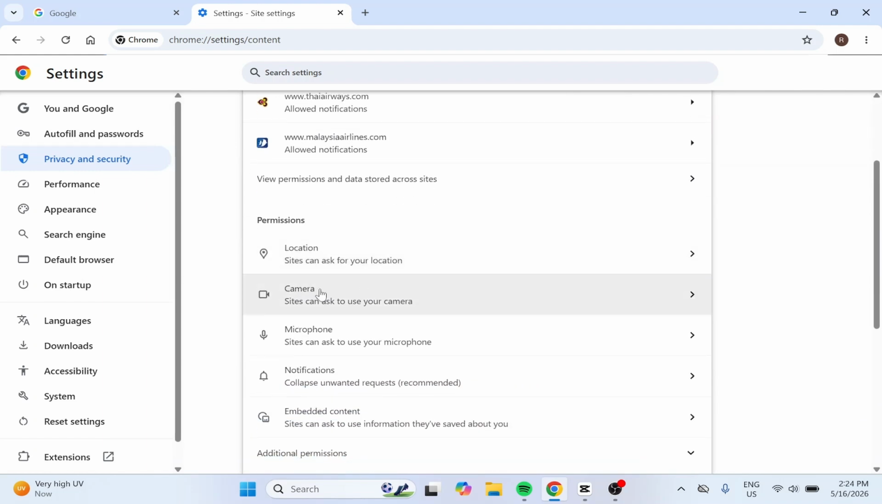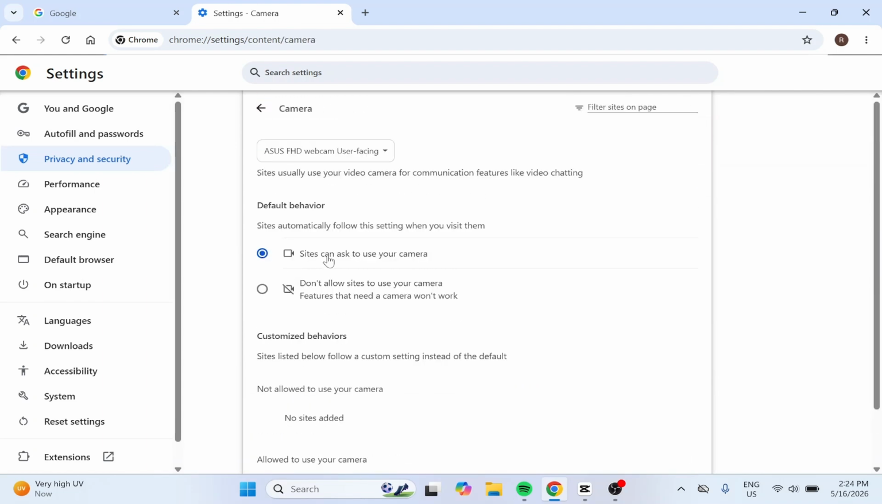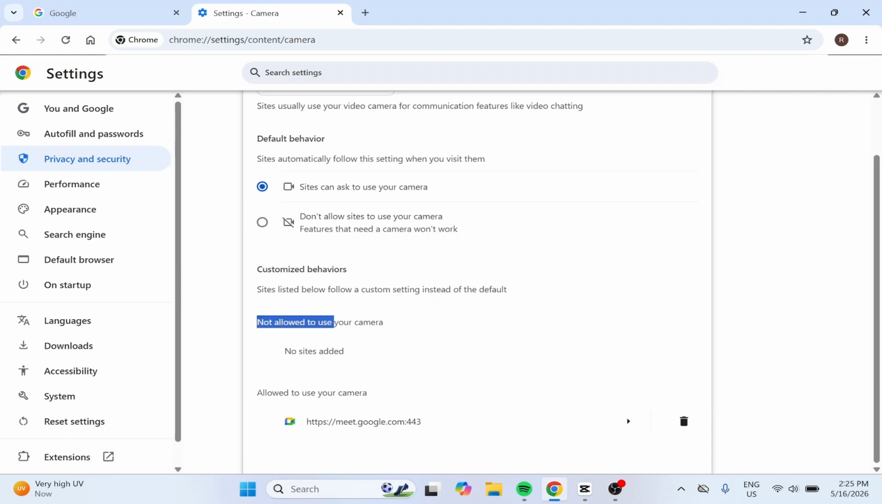You can then scroll down to the camera and click on this. Make sure Sites can ask to use your camera is turned on like so. You can also select your camera from the drop down arrow. You can see this section that says not allowed to use your camera. Make sure you don't have the website added here.